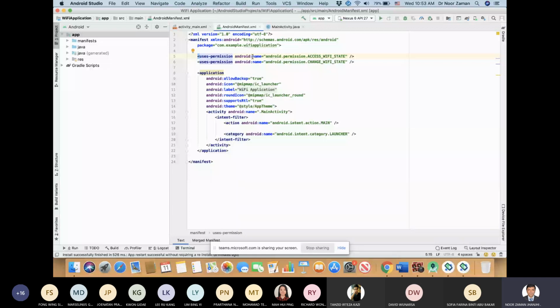Number one is that we are getting the access Wi-Fi state. If we don't have it, we will not be able to access it. For changing the Wi-Fi status from on to off or off to on, we need that access, and only then will we be able to make the changes. That's why these two permissions are required. We have to provide these two lines in our manifest. Otherwise, what we were looking for in the main activity, we will not be able to utilize.